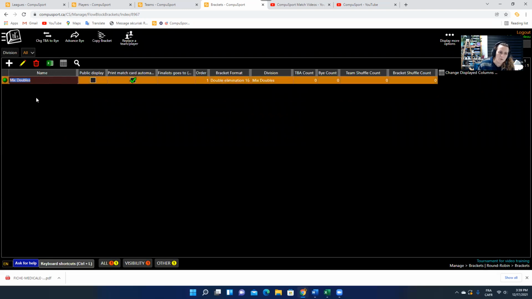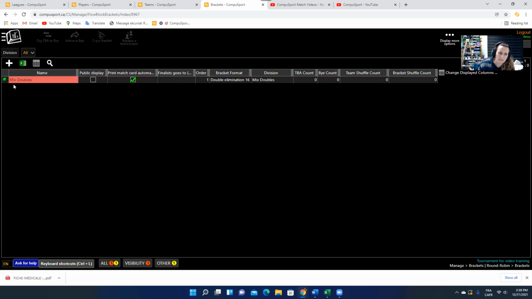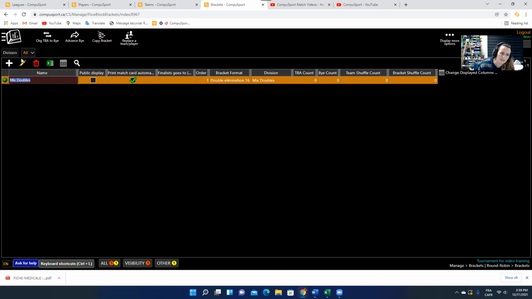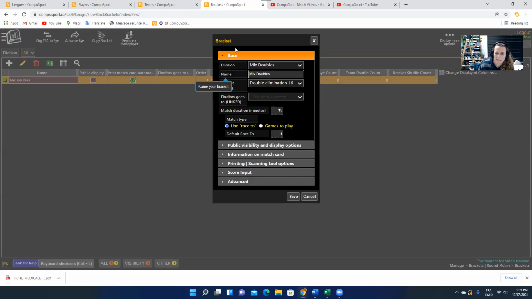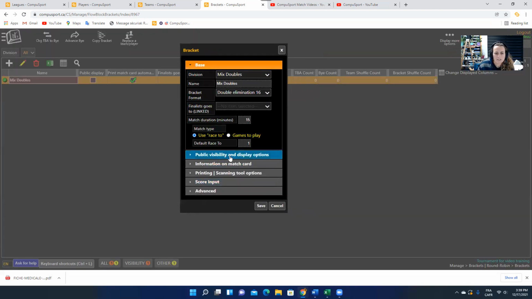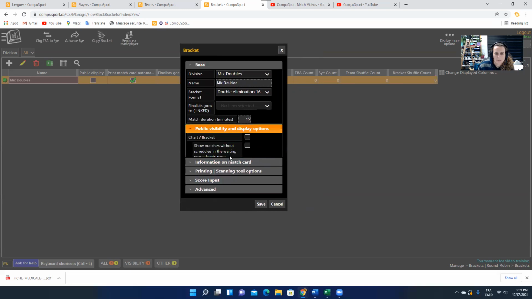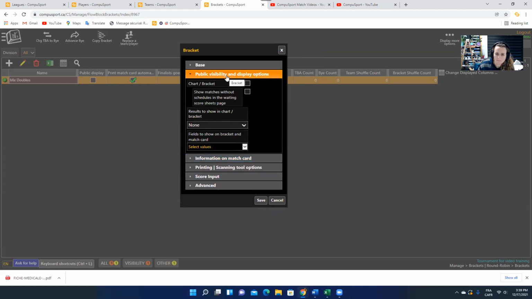I could mention though what's in there. So let's say I wanted to go back and make some changes. If I click on my mixed doubles, I get a pencil, so I can go back to my window. Public visibility is, you can decide what you're going to make public. Sometimes you want the bracket to be public, but you don't want the schedule, the times, and all that kind of stuff. You want that hidden.